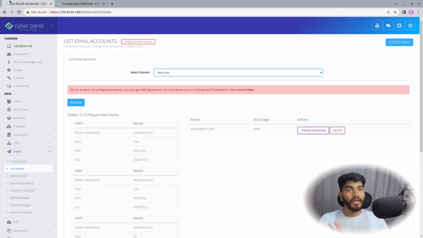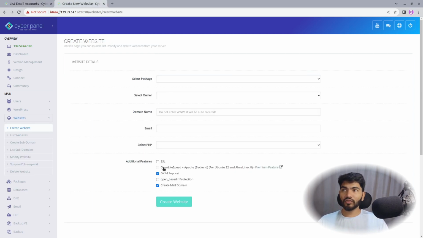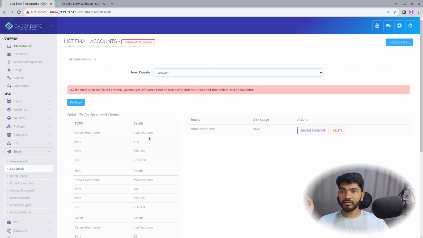Exactly, right, because we haven't selected these two options. The SSL also needs to be selected, sorry. SSL, OpenDKIM support, and create mail domain need to be selected if you want to host your email service. And definitely once you do that, you will not get this particular error.